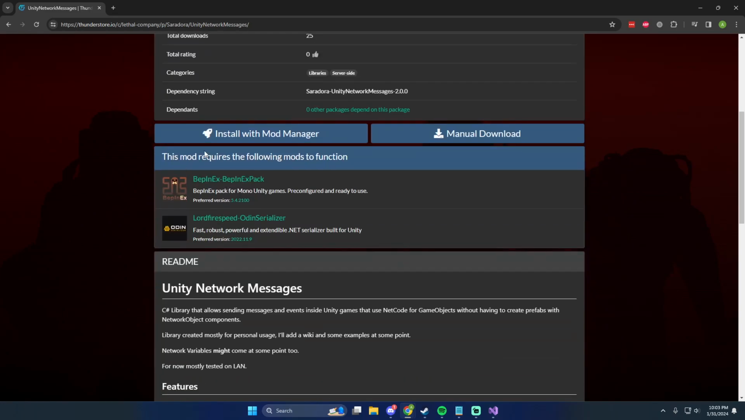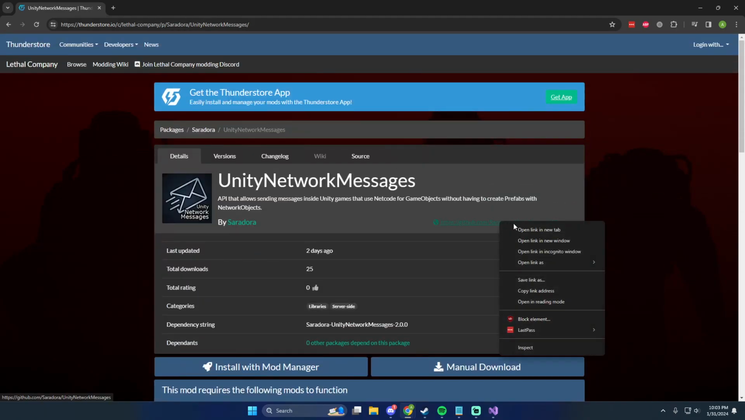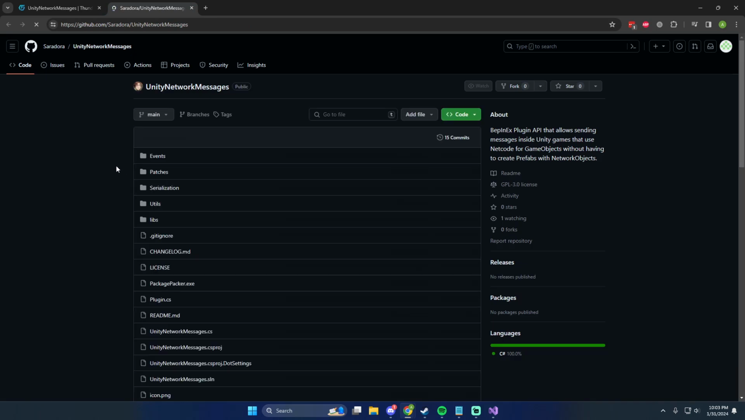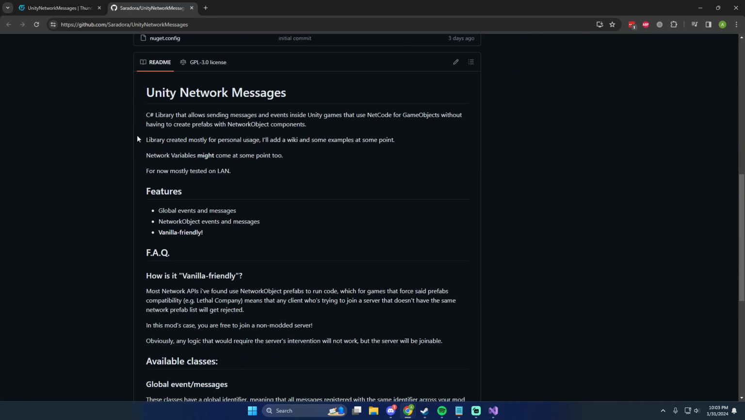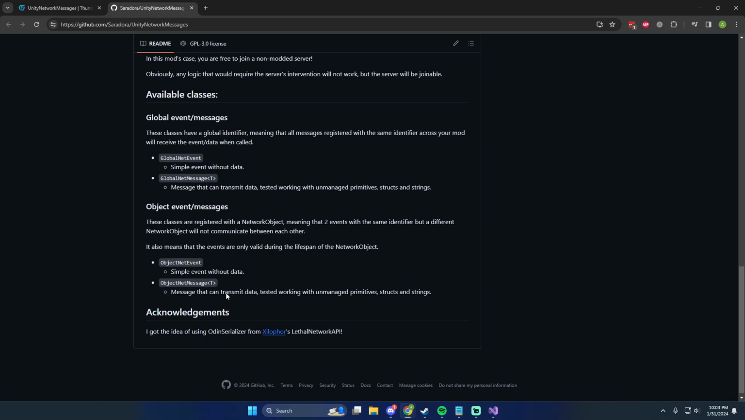But all we need to know is that we can download it, and then we want to download the Odin serializer. So you can download it directly from here. I went to the GitHub to take a look and everything, just to make sure everything was good, and it looks fine. So you can read up on this stuff. We're just going to be using global net events and global net message. We won't be doing anything like any object events or anything like that.